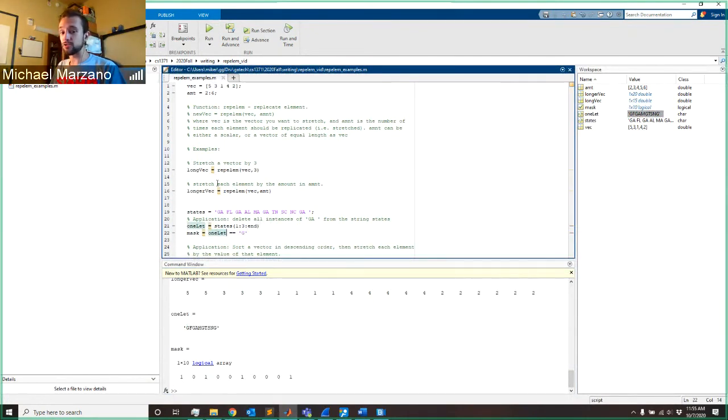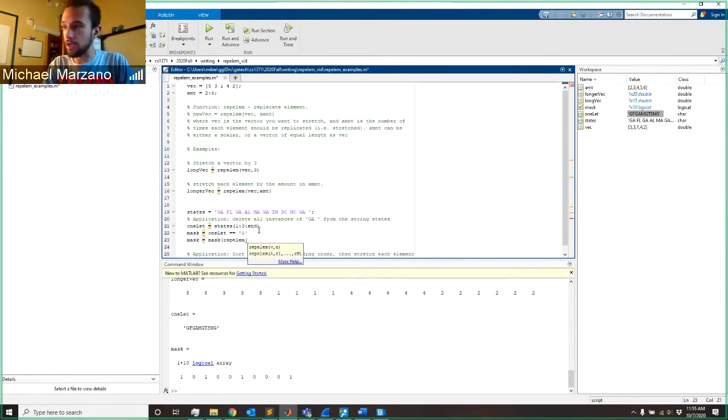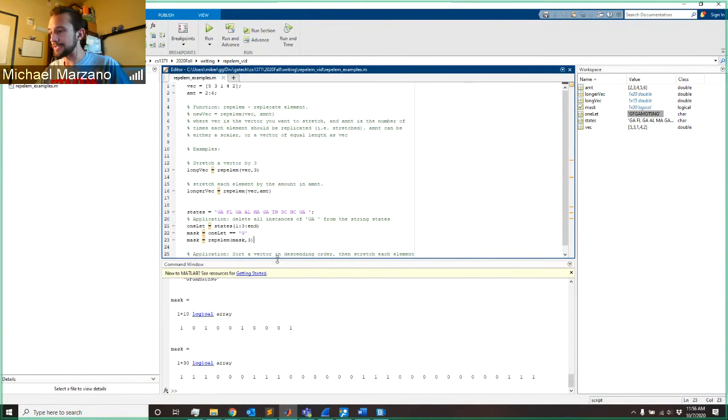But what we need is a true everywhere there is a GA space. So really, we need to take each true here and replicate it 3 times. So we want to say mask is equal to repelm of mask, comma 3. So now, when we run this, we see that our mask has been replicated, and now we can use this to actually delete.